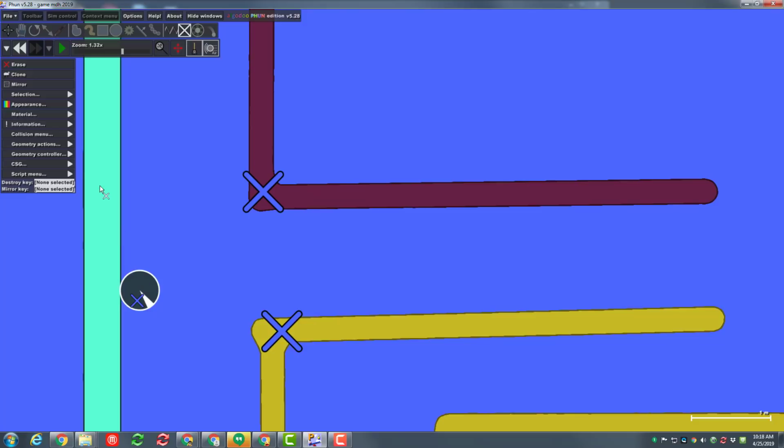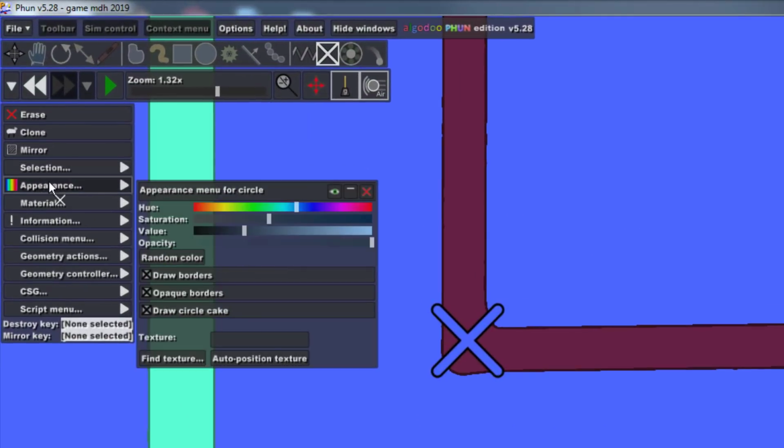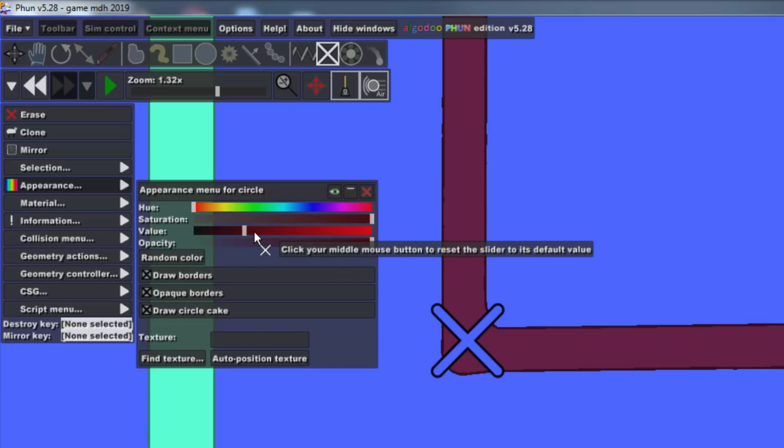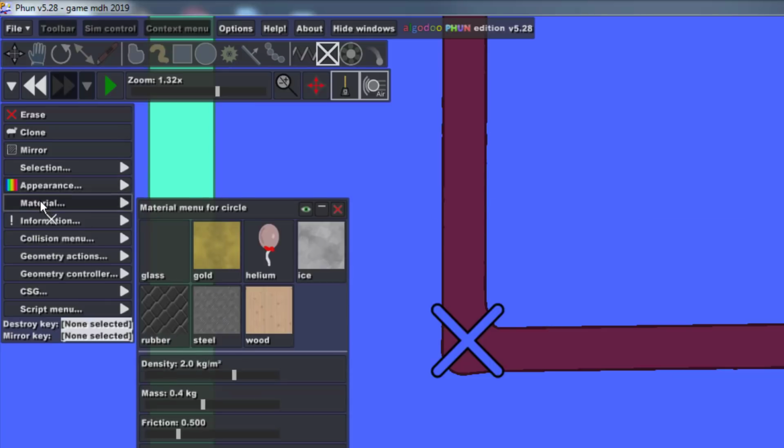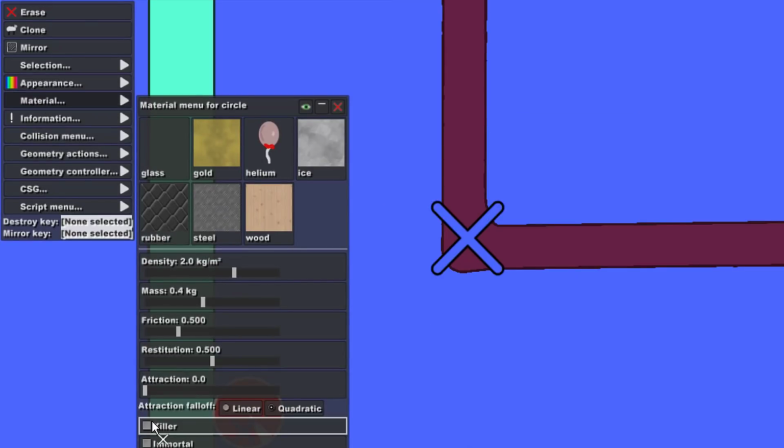And then to make this piece a killer, I'm going to let people know it's a killer by making it red. Set the saturation all the way over. Set the value all the way over. And then I'm going to choose the material, and I want to make it a killer with one easy click.